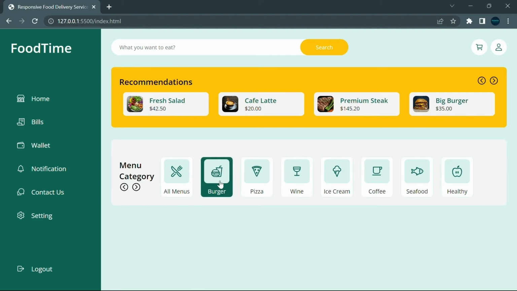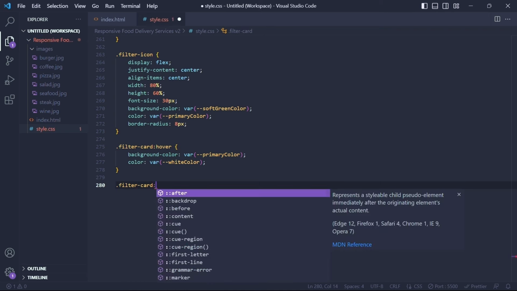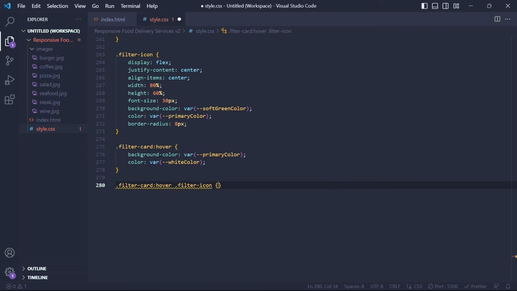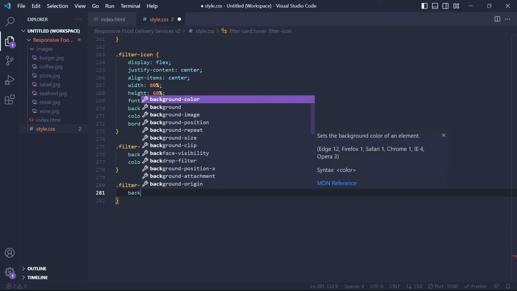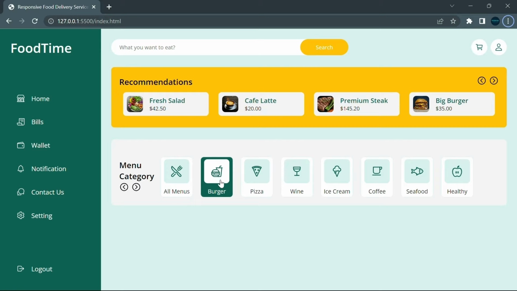You can see when my cursor hovers on it, the background around the title changes from white to dark green. I also add another effect when the cursor hovers on the card, by changing the background color around the icon from soft green to white. Now here, I've already finished styling the card menus.